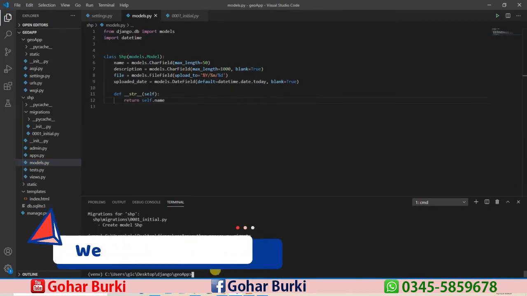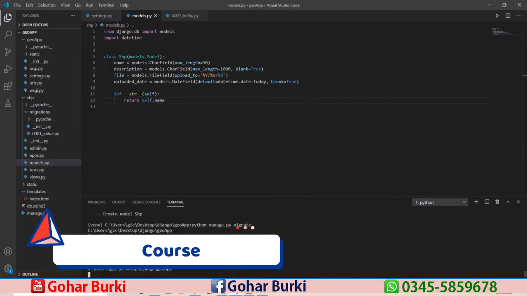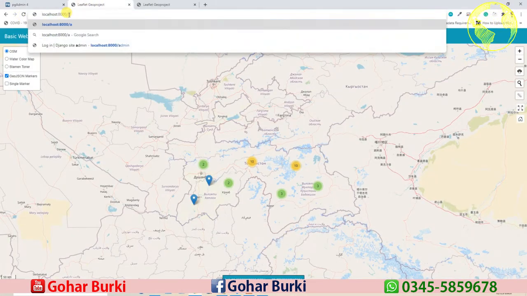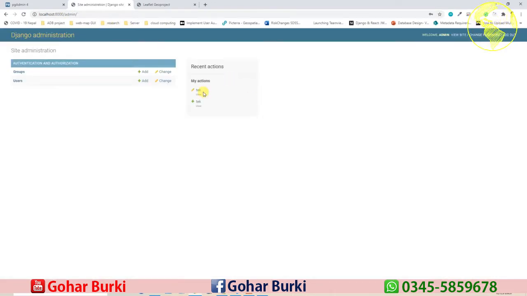If I look, maybe I can run this server, and after running this server, if I go to the admin section, here I have to log in. And here you can see only two fields are available, which are groups and users. So I want to add in the field for adding shape files or deleting shape files.